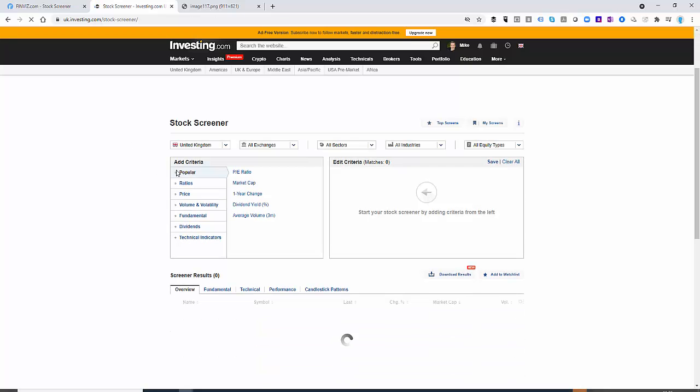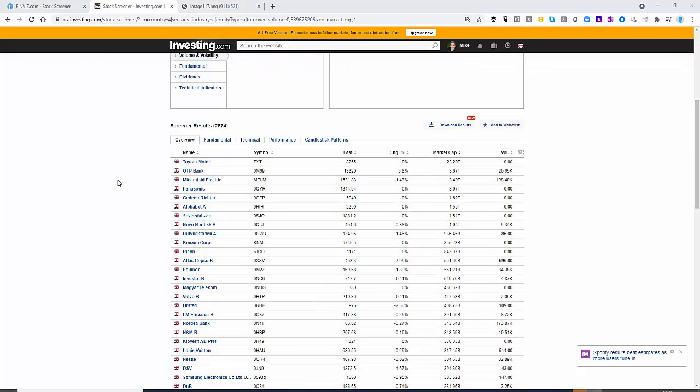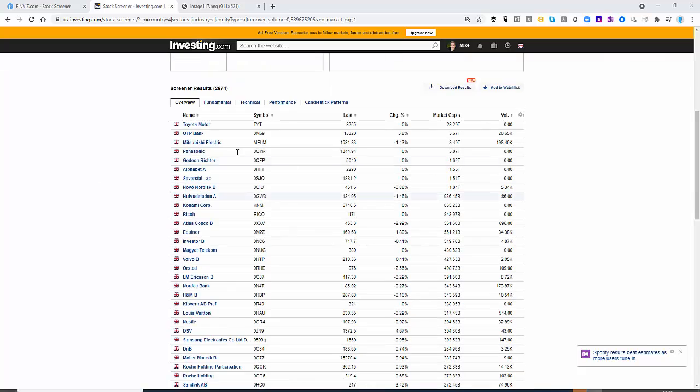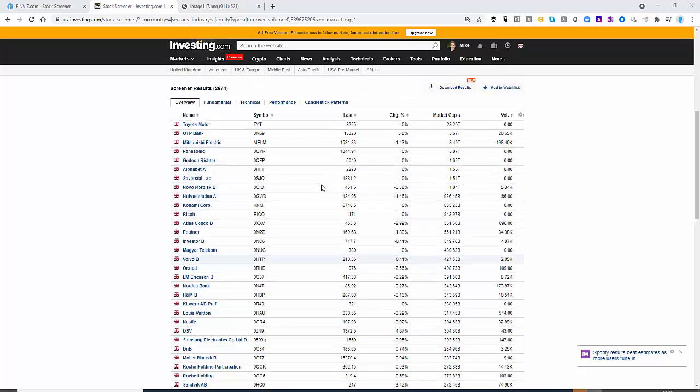From here you can look at these areas. This is on the UK, all exchanges. You drop down to sectors and industries and so on. I quite like the volume. I'm very interested in changes in volume in particular. I've got volume clicked at the moment, and you can see it pulls up this whole long list of stocks.